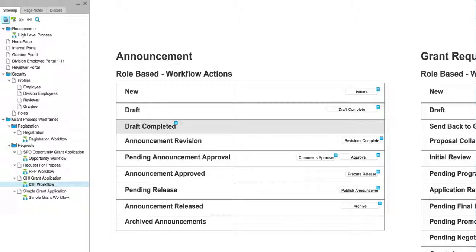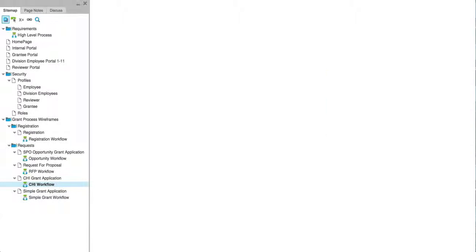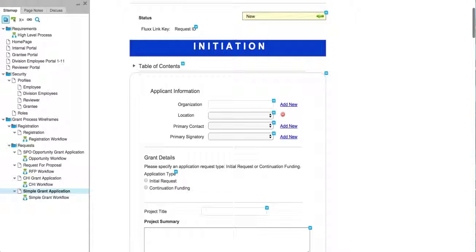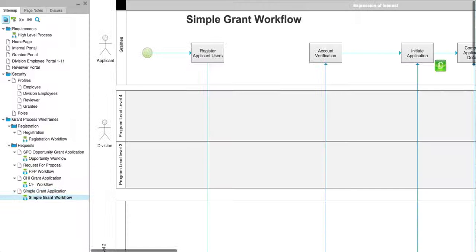This is starting off with the announcement and moving through, but it also has the role-driven workflows below. The sample grant application is the last template, and that is taking the CHI application and simplifying it so that other organizations, other groups can use that application. The application form is here. It also has the same notes, and the workflow for that form is right below it.